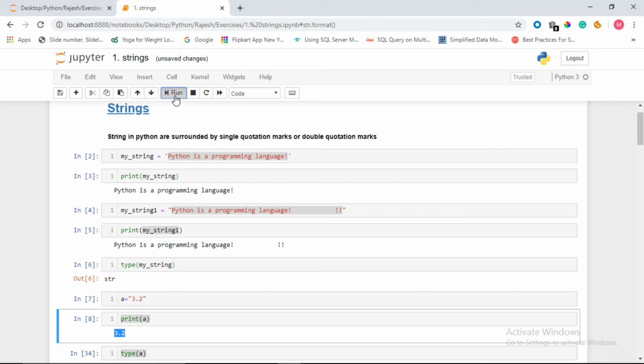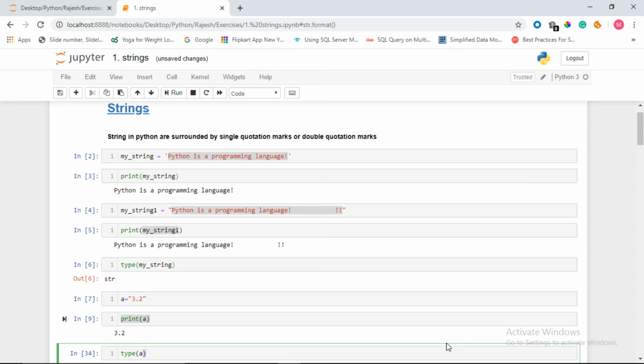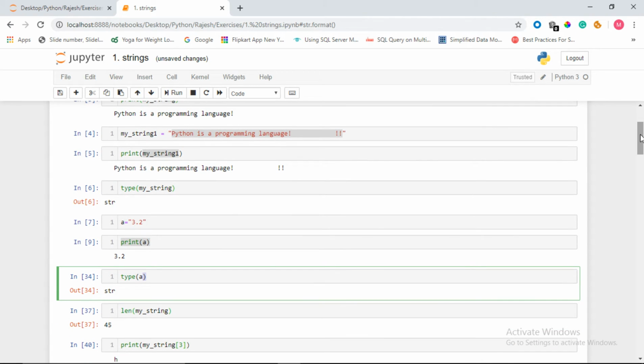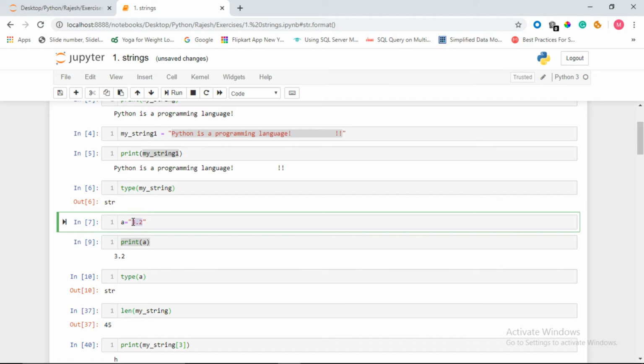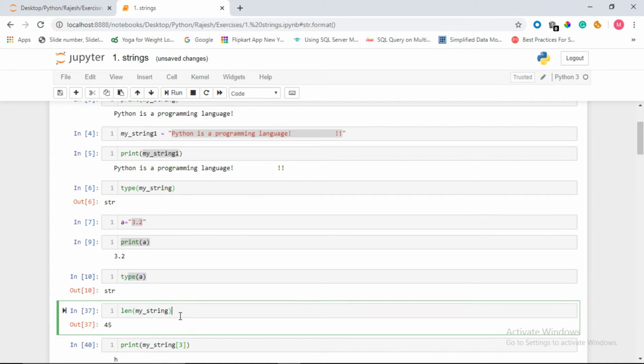But let me check the type of a. What do you think is the type of a? It says it's a string. So here it proves that even if you write a number within double quotes, it's again a string. Python treats anything within double quotes or single quotes as a string. So this is how you can declare a string.